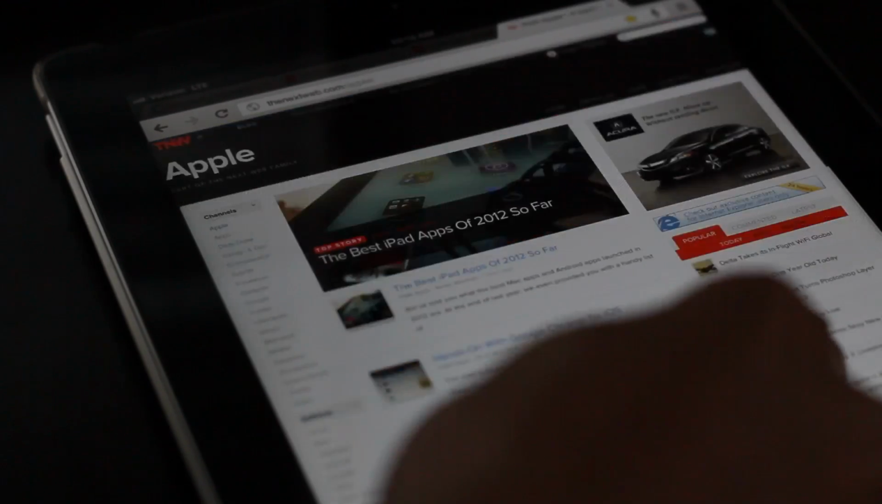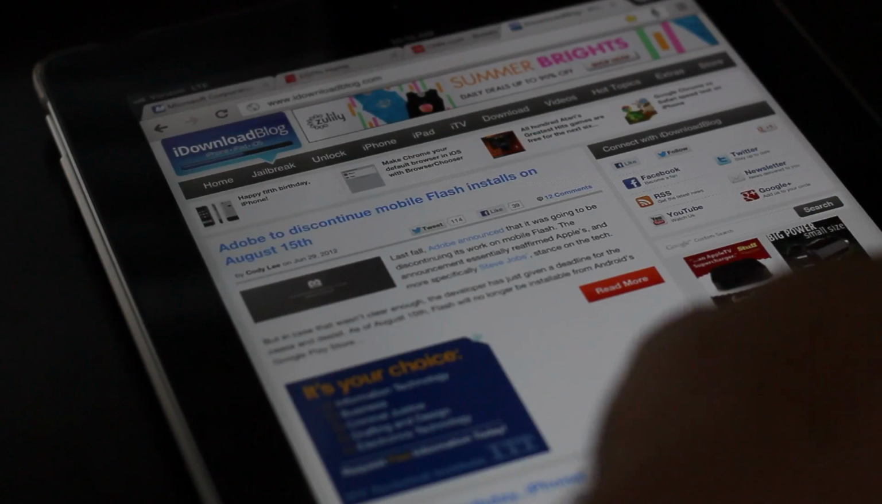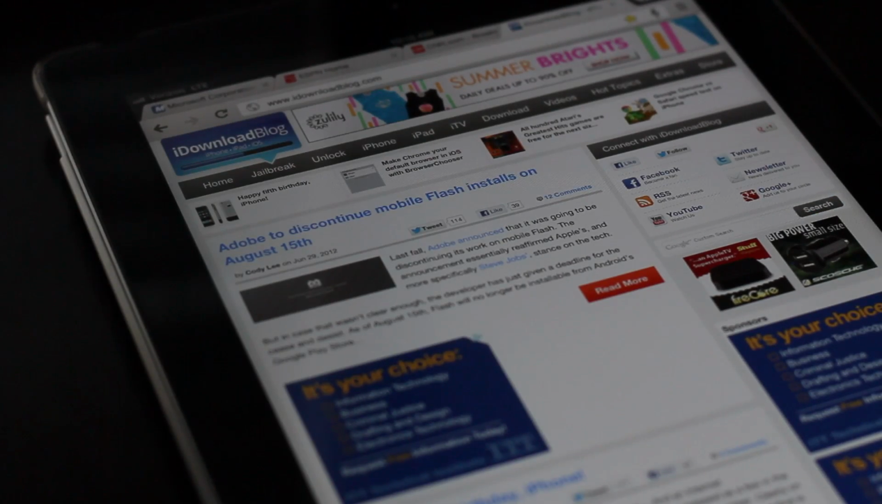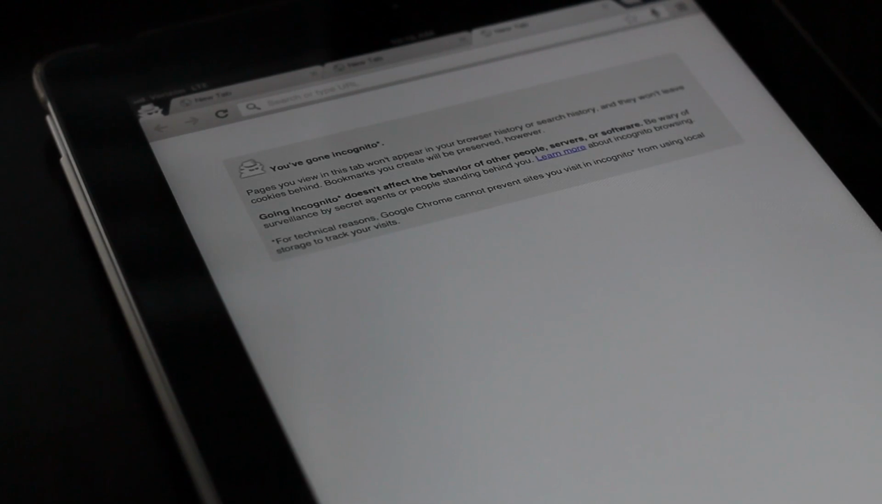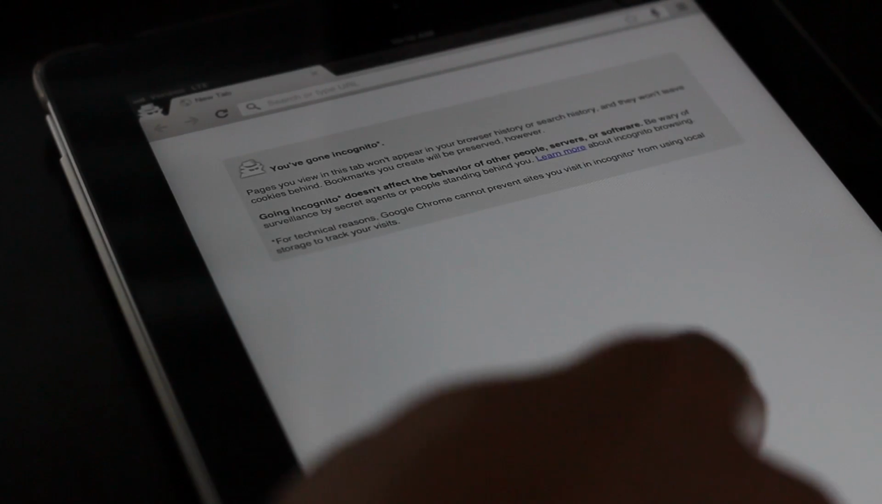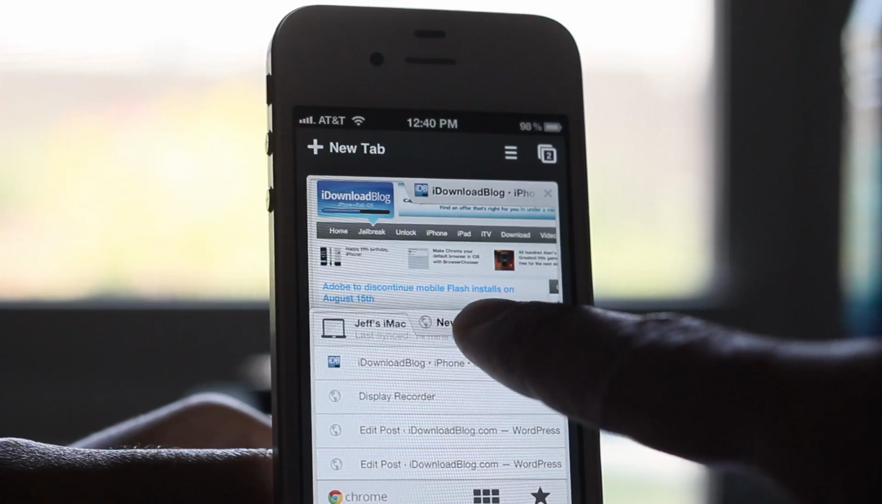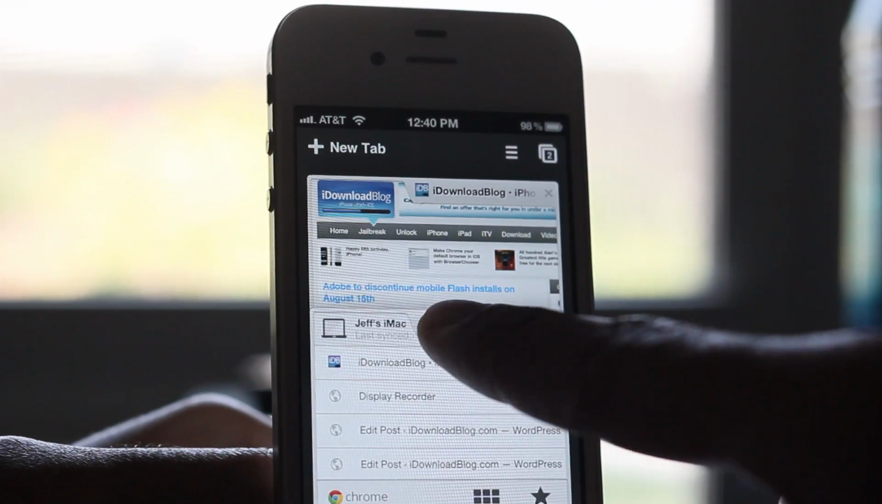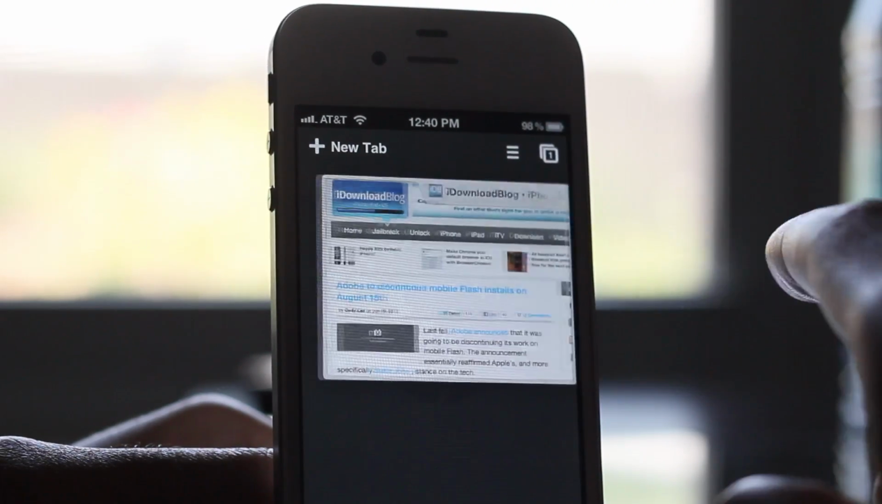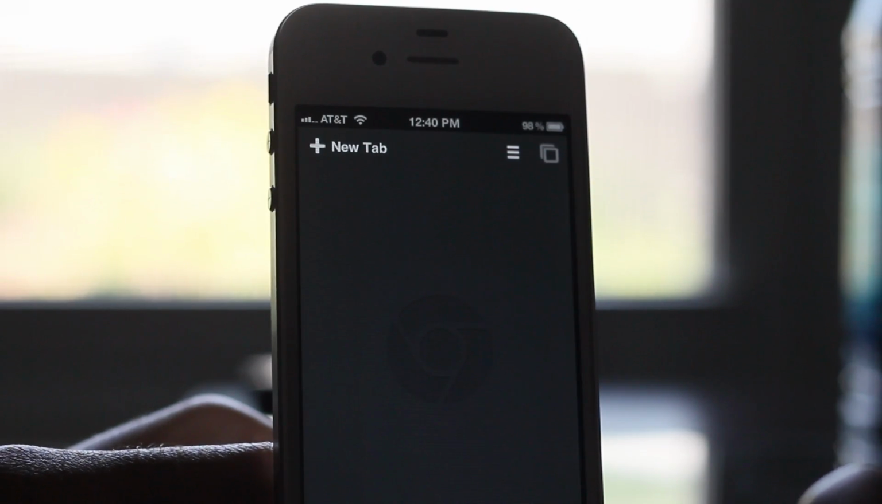Next feature is swipe gestures. With Chrome, you can swipe back and forth using a simple tap, hold, and swipe over to the left, to the right. You can also do the same thing in incognito mode, just like this. So swipe gestures are a really easy way to navigate on the iPad, but on the iPhone, you can also swipe away tabs to dismiss those individual tabs as well.